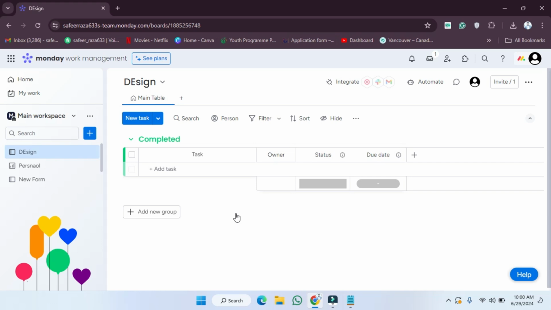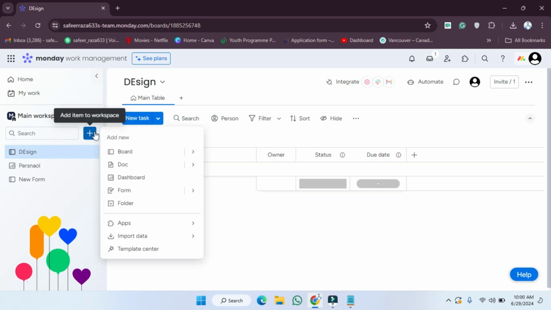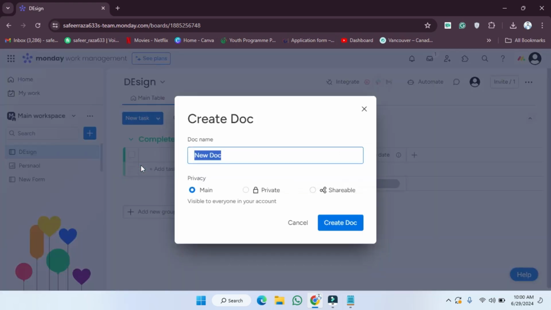So first of all, what we have to do, simply we need to go to our account, and after going to the account, as you can see, you will be able to see the pillars icon here. So we have to click on the pillars, and after clicking on the pillars, as you can see, you will be able to see the doc option here. So we have to click on the doc, and after clicking on the doc, as you can see, now we need to provide the name.